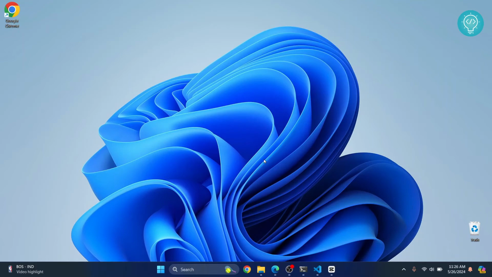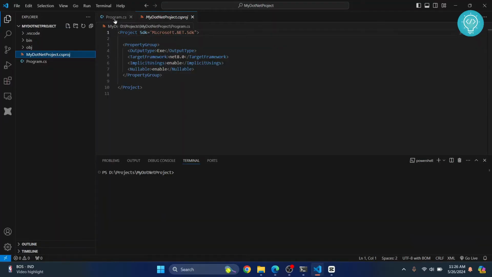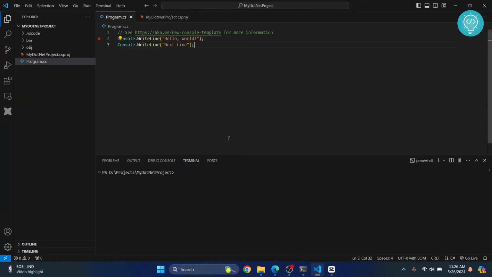Let's see how we can create new folders and new files in Visual Studio Code. First, open your Visual Studio Code. So I already have a project open here. In your case, if you don't have a project open, it will show the home page.